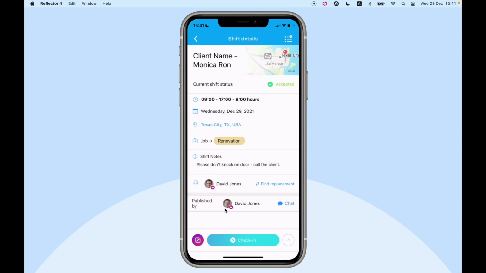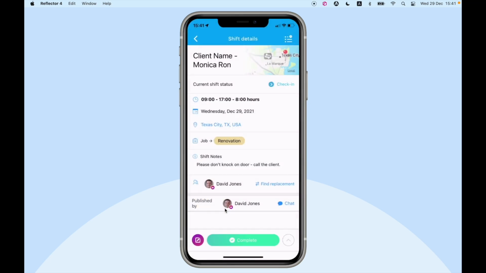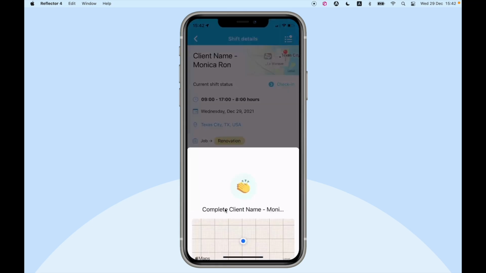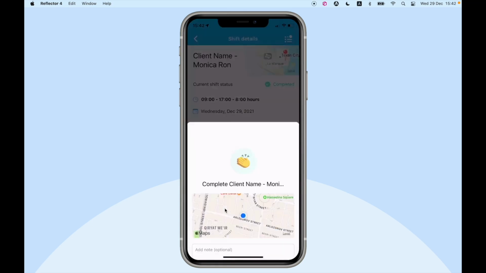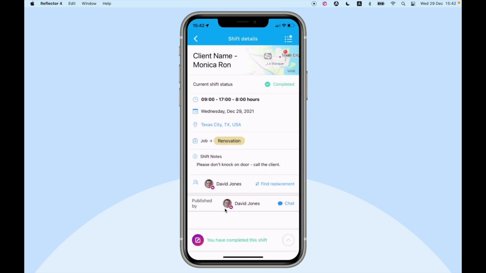And that's why we have the check-in button that the employee can press on when you arrive at the specific location. So if I click on the check-in, and when I finish the job, all I have to do is complete it by clicking on it. And that's it. You as a manager have all the information you need to keep track of how much time was actually spent on each job.